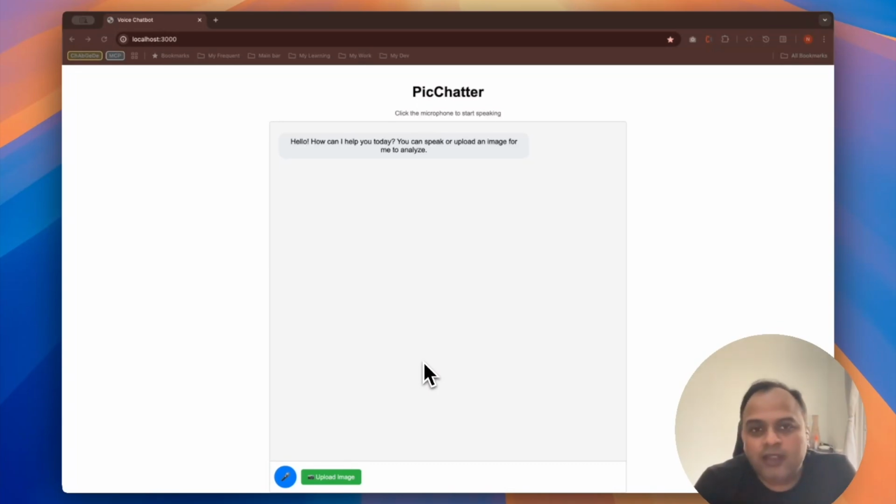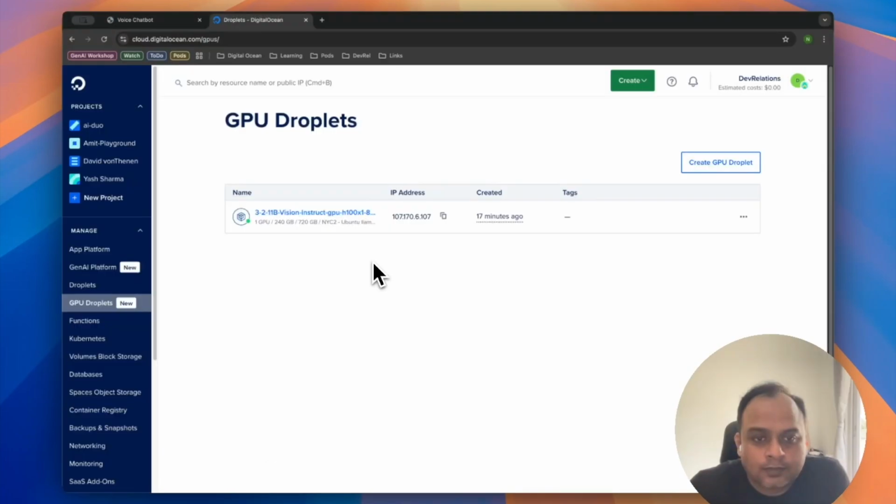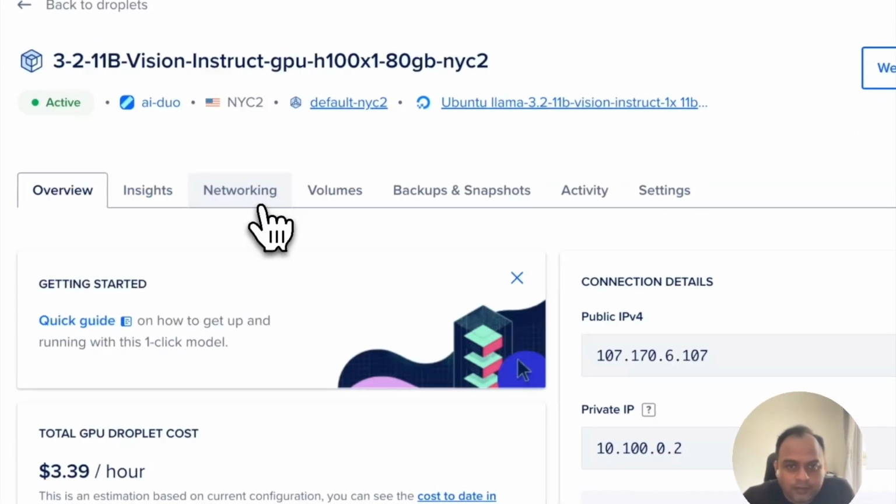I have already deployed this GPU Droplet where my Llama model is available for API inferencing. So we're going to use that behind the scenes. And here is where we can see the details of the GPU Droplet which is deployed.